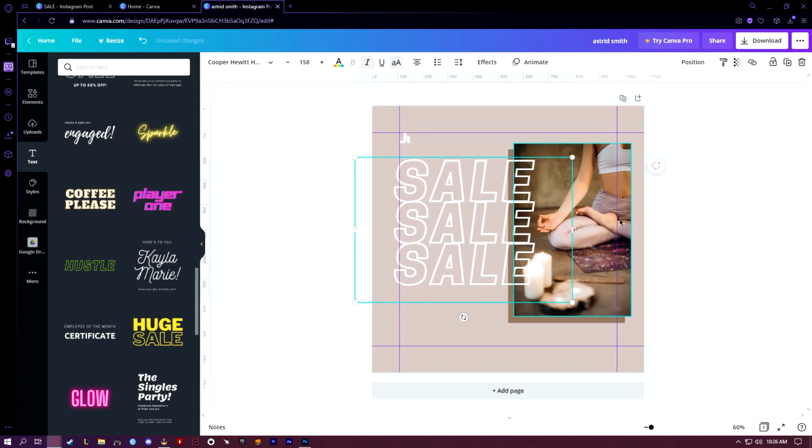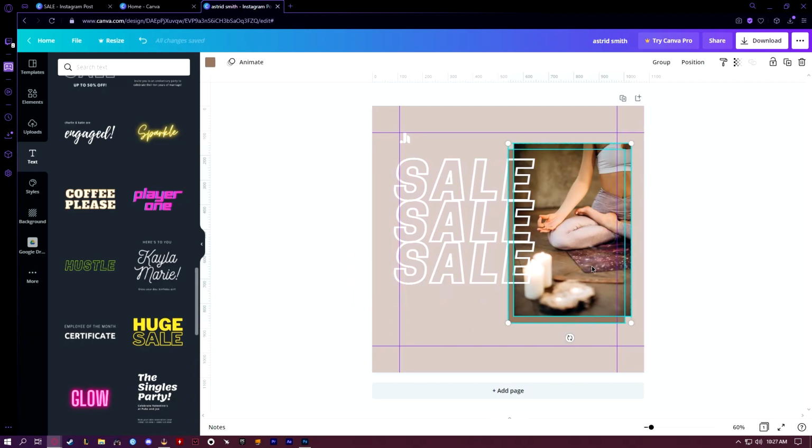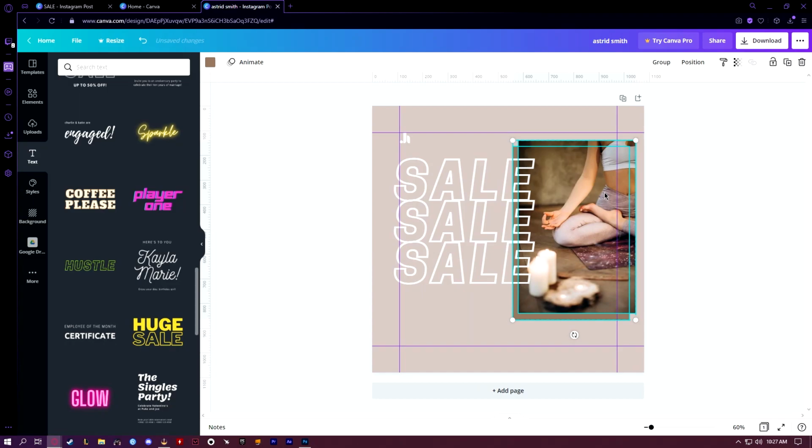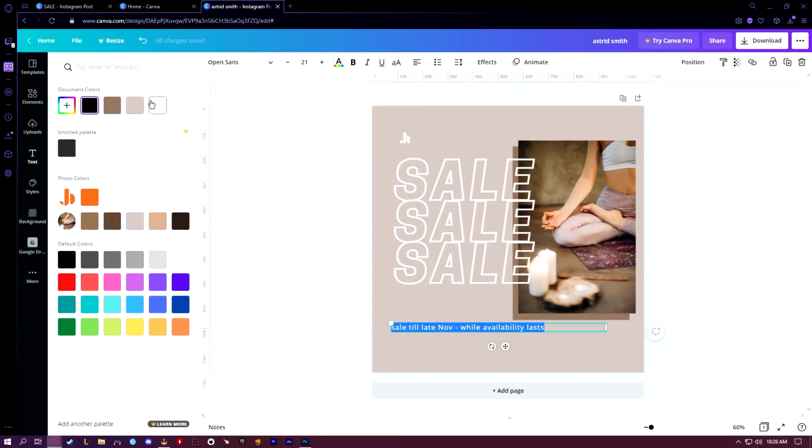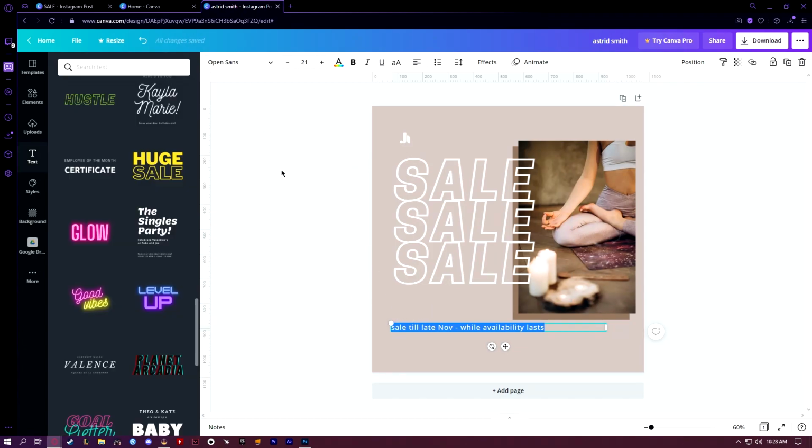And if you really want to get precise, you can nudge these with the arrow keys like I'm doing here. And you can select multiple elements by holding Shift and clicking them, and then again with the arrow keys you can nudge them. I think that might be a little too bold. And then let's get this and make it white. Bring up my guides again.